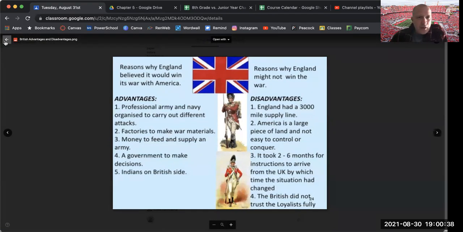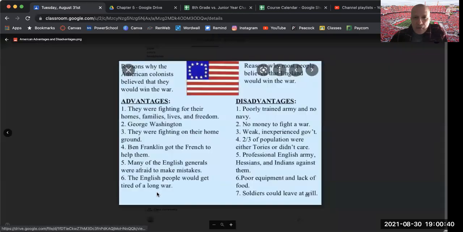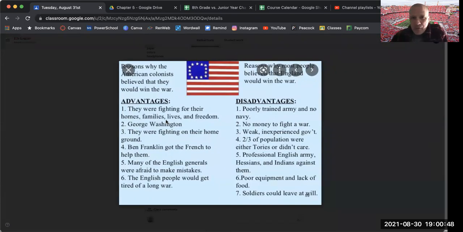Okay. And then we'll do the same thing. Here's an American one. If it already said it in the last article for the Americans, we don't need to write it. But if it did go into more detail or listed any new ones, we want to put that onto our chart. Okay, sorry about that.